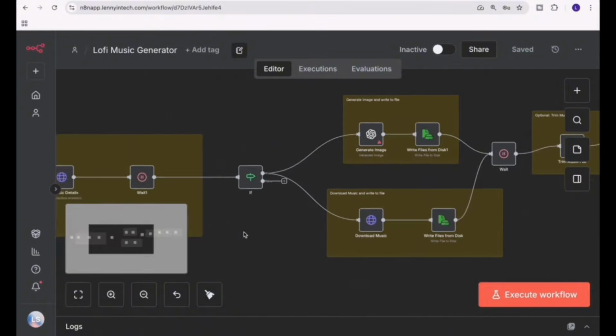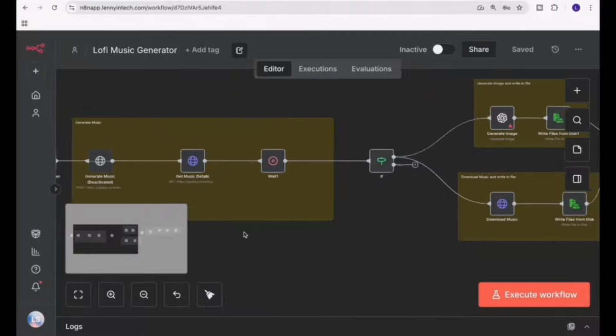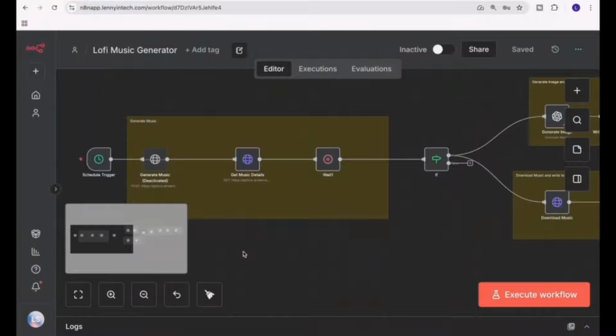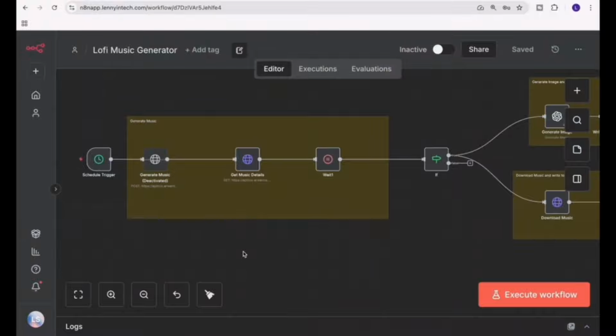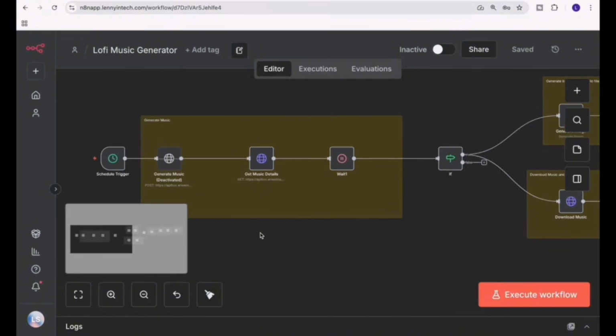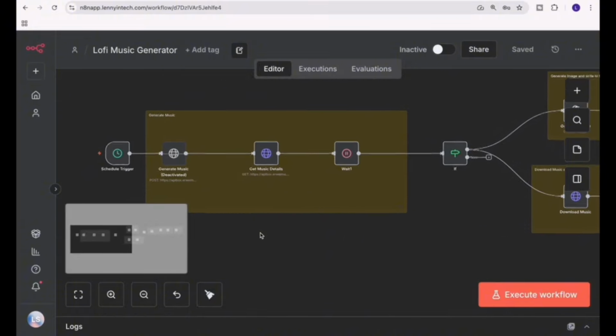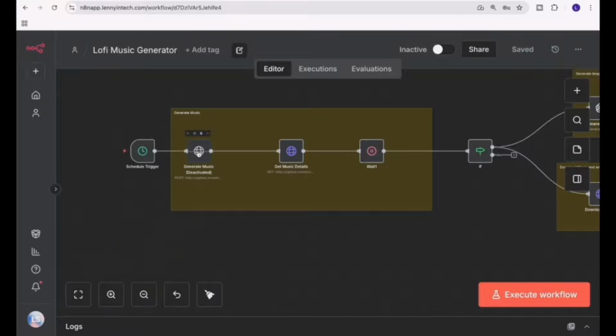So the first thing I want to talk about is naming conventions. You want to make sure that you have clear naming conventions. You need to make sure that you rename every node descriptively. Instead of just having the generic name HTTP request, make sure that you are naming it something custom like generate music, get music details, because your future self will thank you.